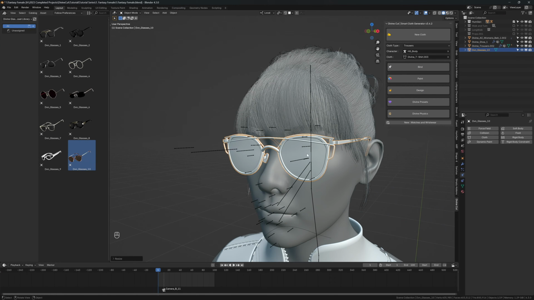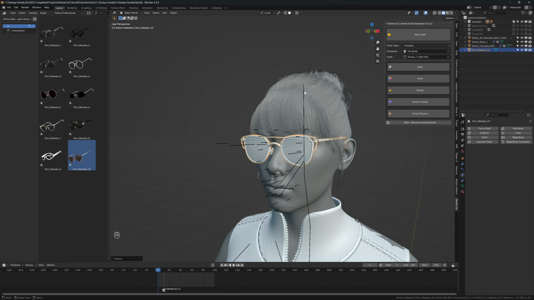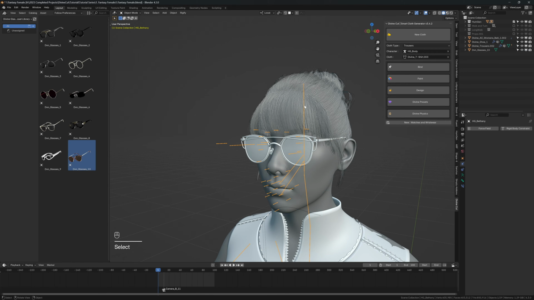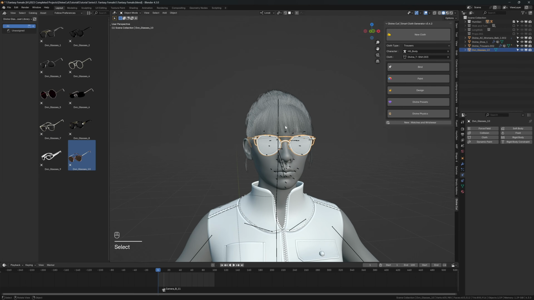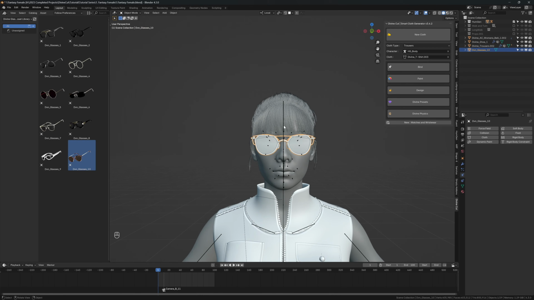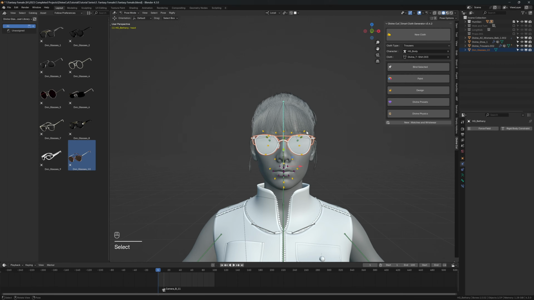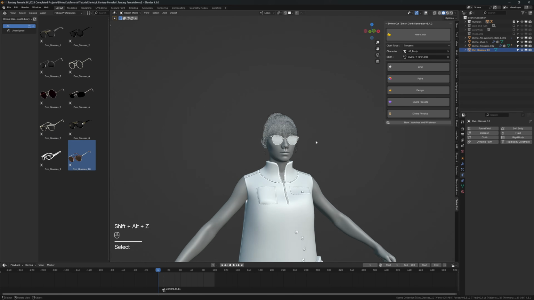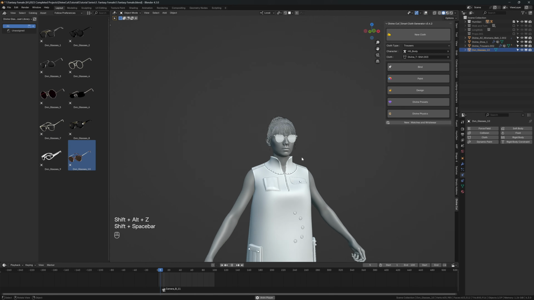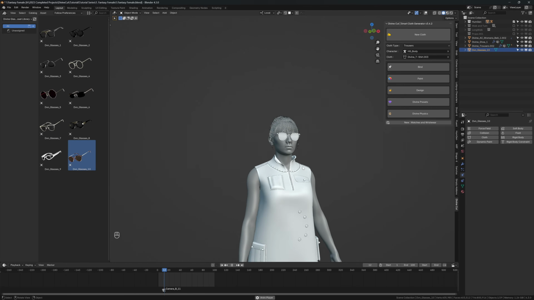What binding does with the glasses is it parents it to the head bone of the armature. It looks for a bone that has the word head in it, and if it doesn't, it will report the message that it couldn't find a head bone. If you want to parent it manually, hold shift with the glasses selected and select the armature, go into pose mode, select the head bone and press Ctrl P and click on bone, and that will parent it to the bone. But pressing bind automatically parents glasses to the head bone. The bind button does different things for different objects.